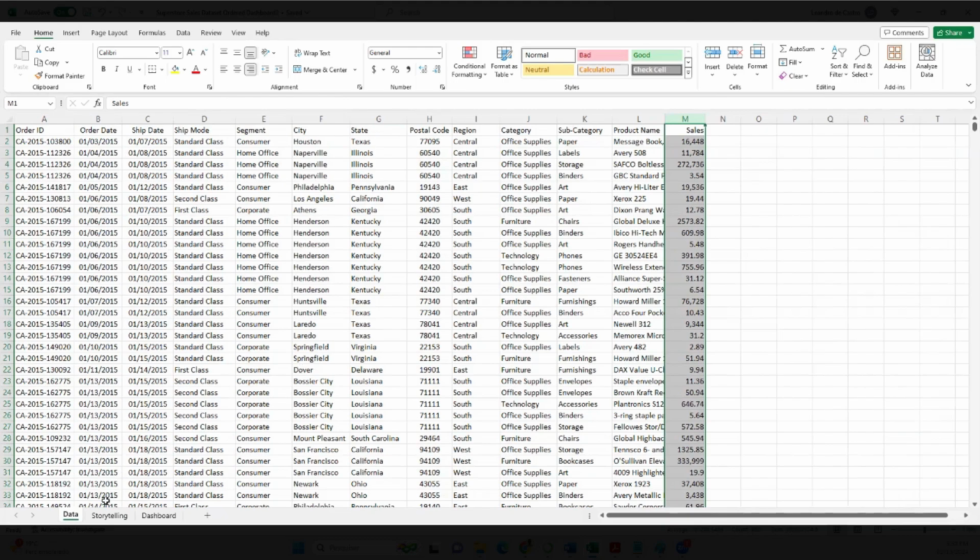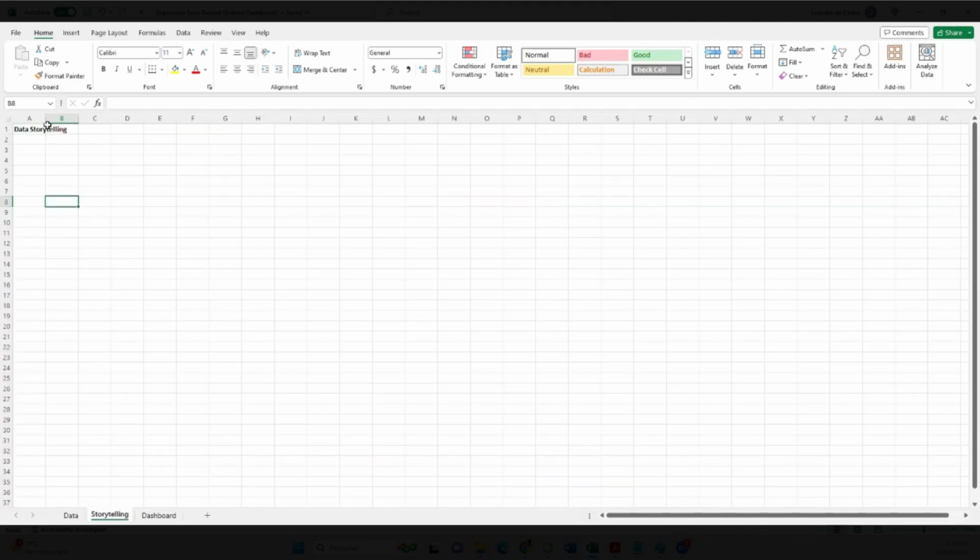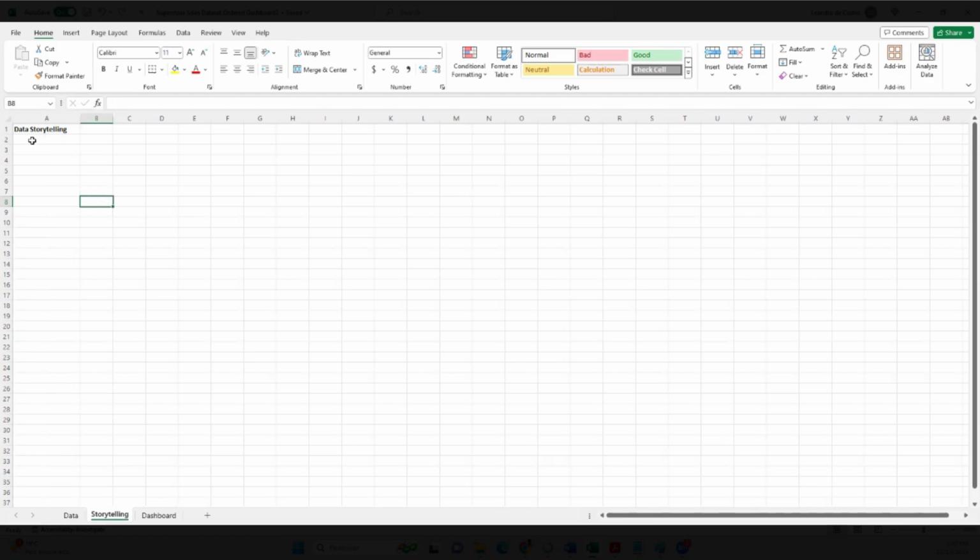Okay, so the first thing that we have to do, I already created here a sheet on data storytelling. So the first thing that we will do is choose what information we will want to include in our dashboard. And the first information that I am going to include in the form of a KPI, a key performance indicator, is the total sales value. So I'm going to write in here total sales value. This is going to be a KPI.